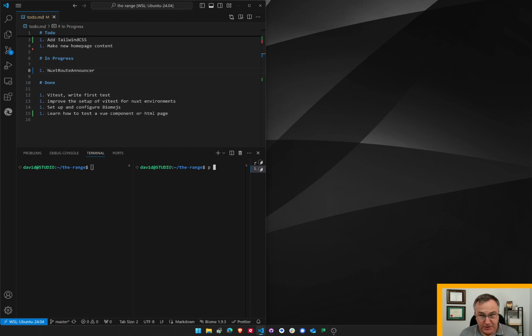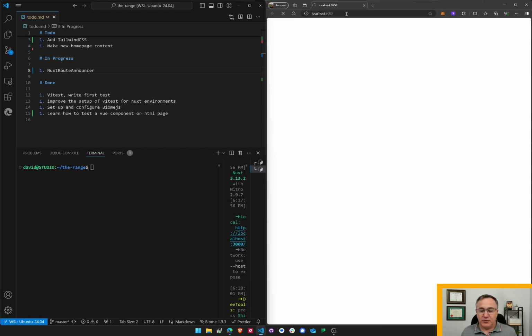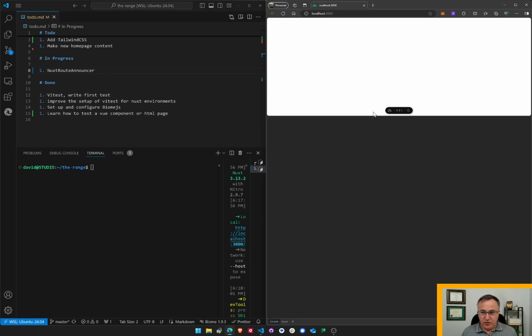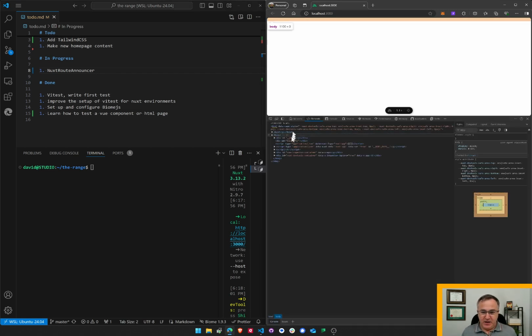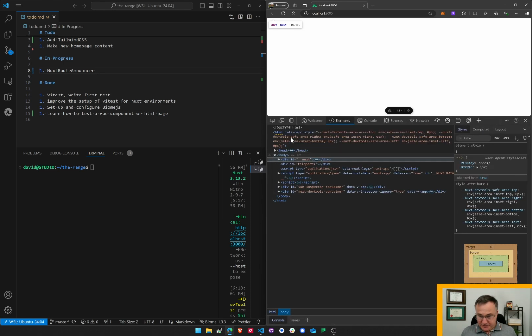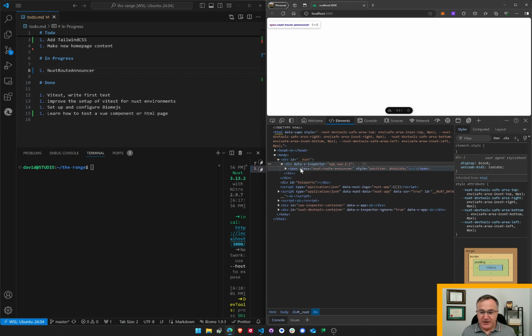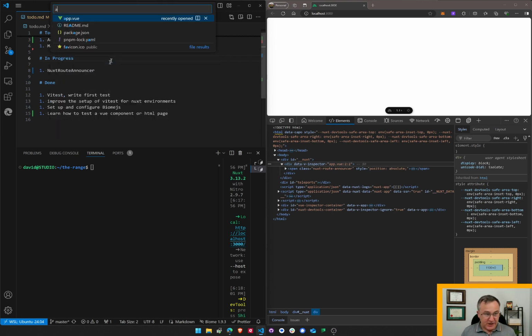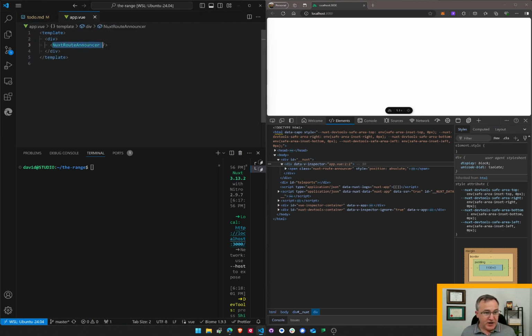Let's get the dev server running, and I'll keep that in this terminal here, but I'm going to shrink that terminal, and let's get our browser open to localhost 3000, and you can see my Nuxt app is running here. Let me show you in the elements of the page. I can zoom in a little bit. There we go. Inside the Nuxt div is a span with a class of NuxtRouteAnnouncer. That is produced by this component right here.